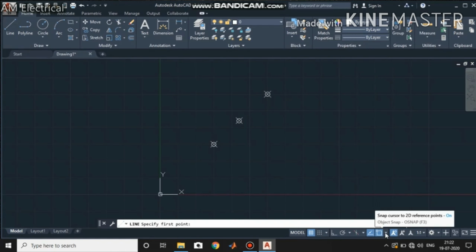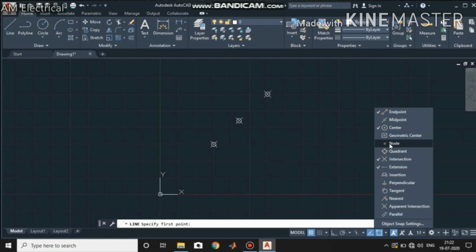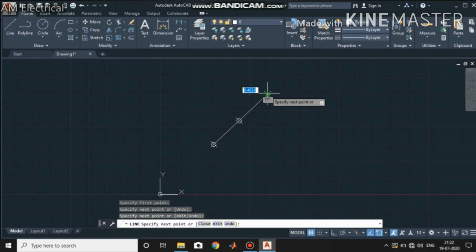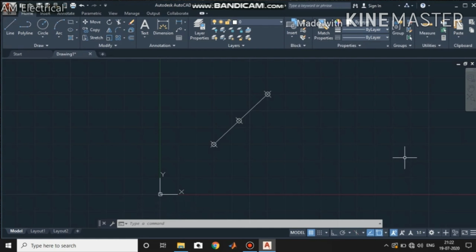For that we have to use the node snap, press Enter, and use the line command. This node is activated, from here to here to here. Okay, you can see that, then exit. In this way we can draw any lines, arcs, circles using some points.